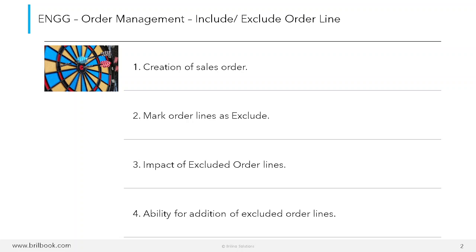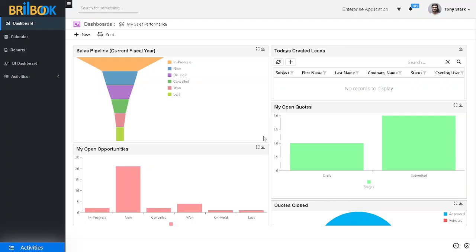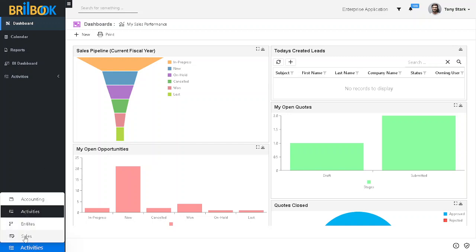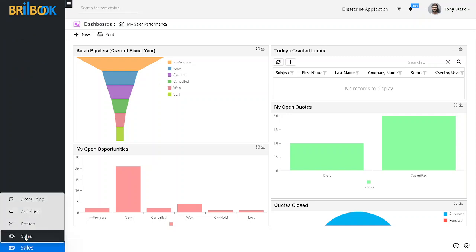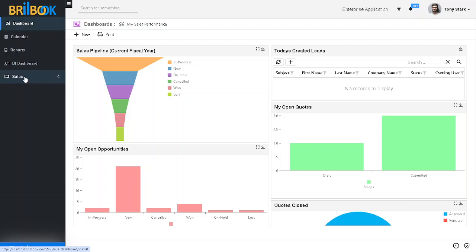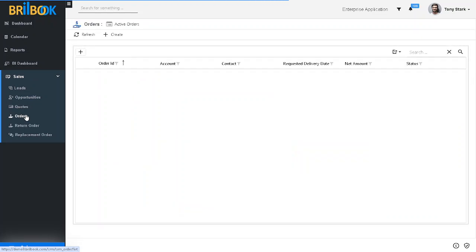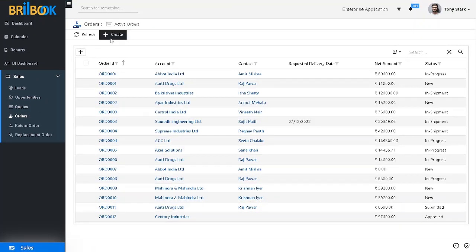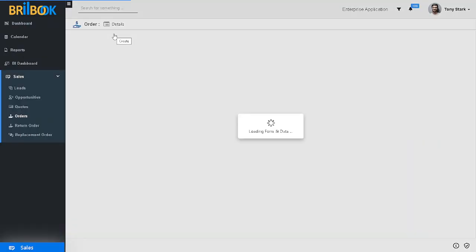For creation of order, we need to log into Brilbook. Here I have already logged in with the sales user. For creation of order, navigate to the menu category. Select the menu category as sales. Expand the sales menu group and click on orders. With the help of create button, we will create a new order record.